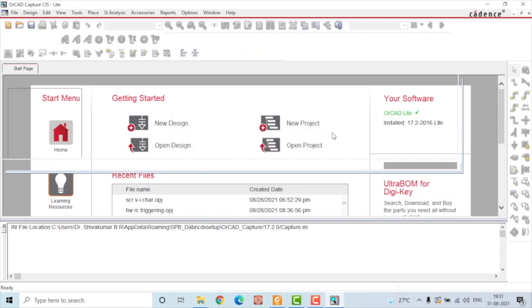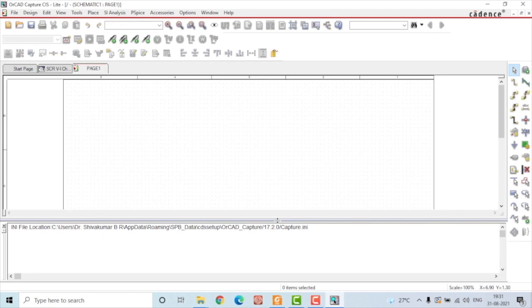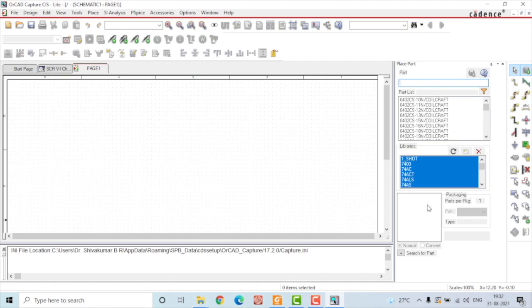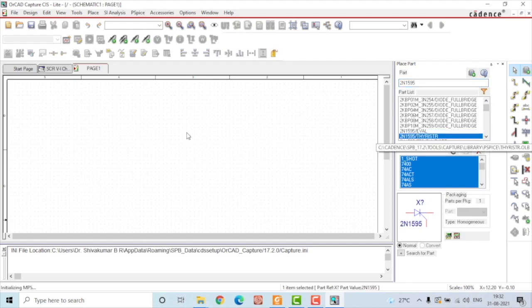It will then take me to the schematic window where I will start by placing the parts. As you can see, the place parts window is not displayed yet. So I can select on this icon here, which is place part, and this will enable the place part window to be visible. I already added all the libraries here, and the thyristor I'll be using here is 2N1595. Double click on that and rotate it as per your design.